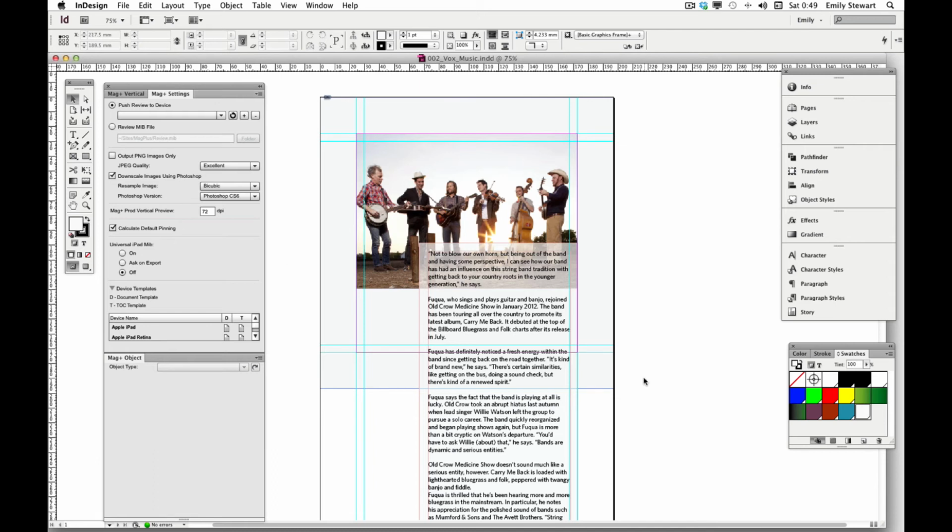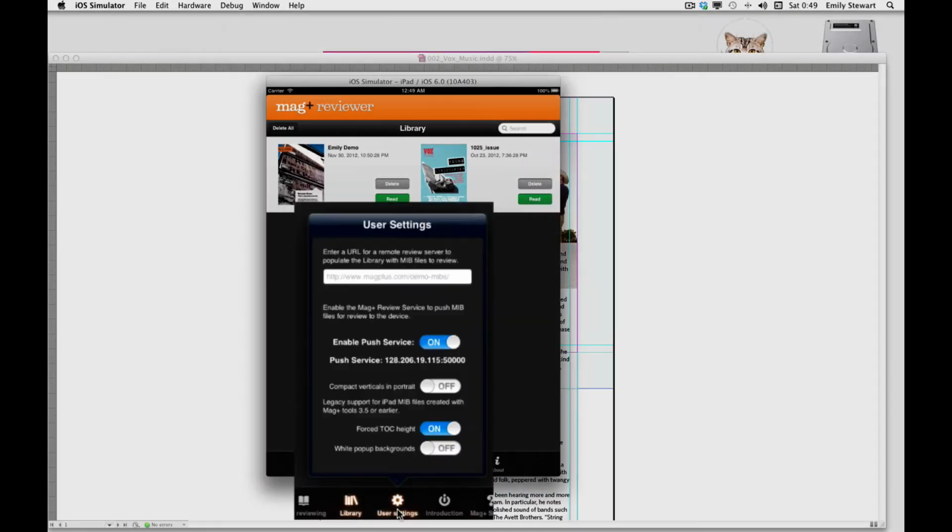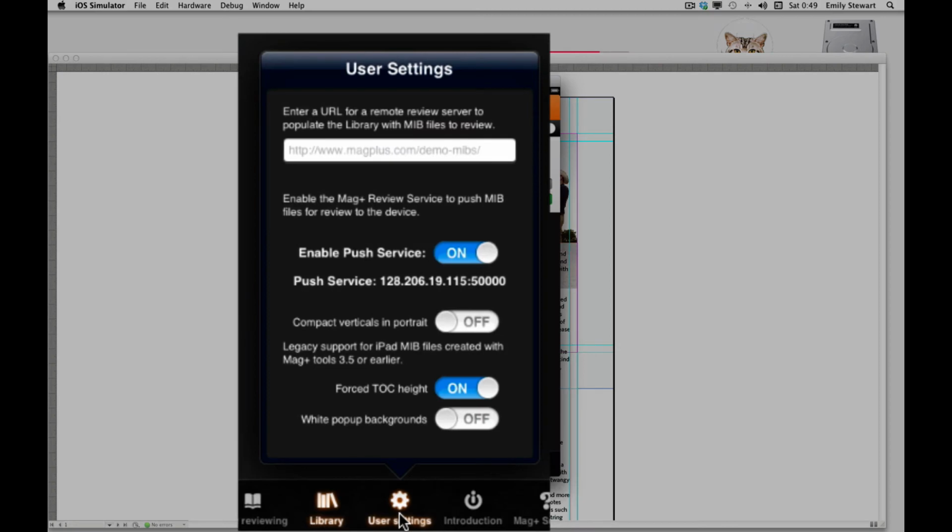I can find it by going to the Mag+ Reviewer app and clicking User Settings. I'll type everything before the :50,000 in InDesign.